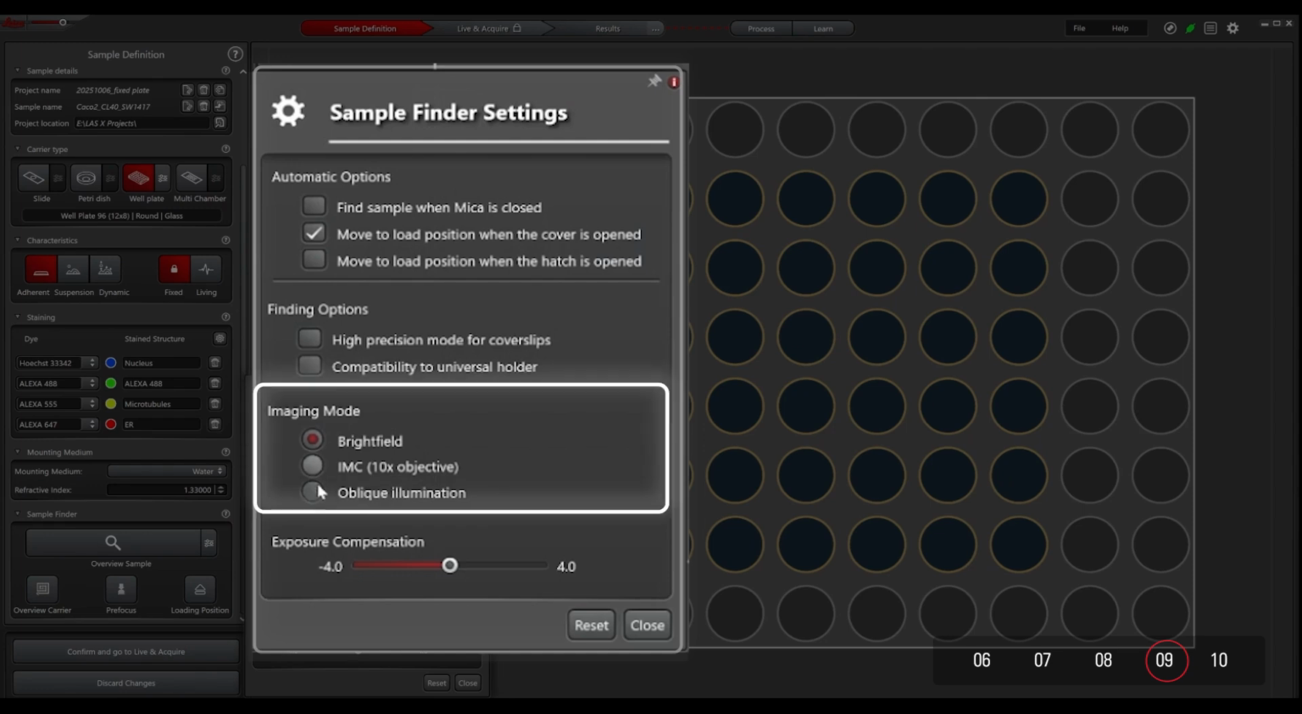There are three imaging modes: bright field, integrated modulation contrast, IMC, or oblique illumination. Bright field is enabled by default. Oblique illumination mode is very well suited to flat specimen carriers, but not to chamber specimen holders because the oblique illumination results in shades on the chamber walls that impair image quality.